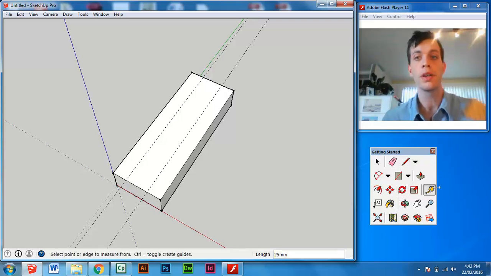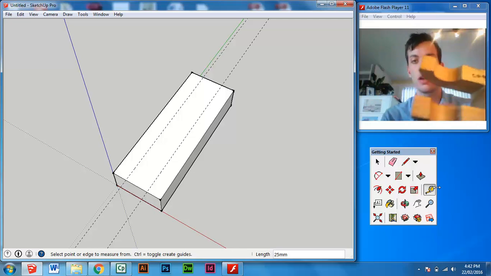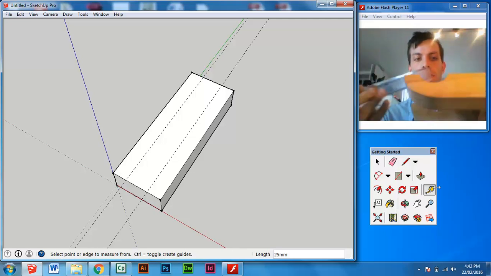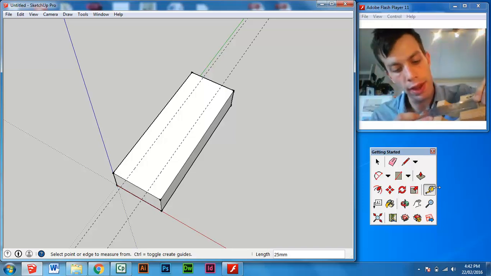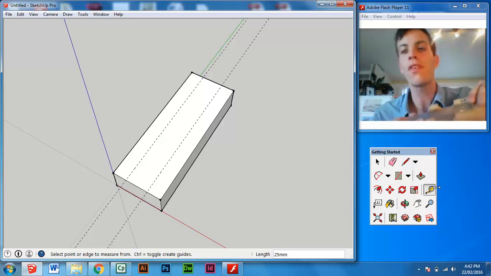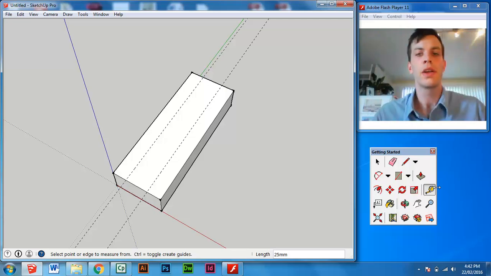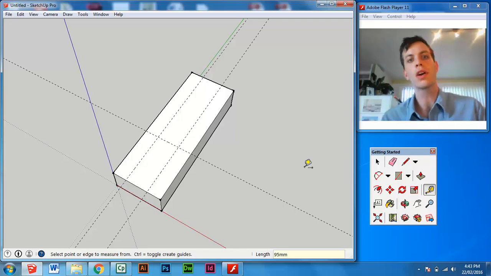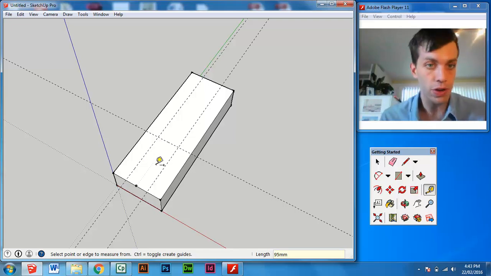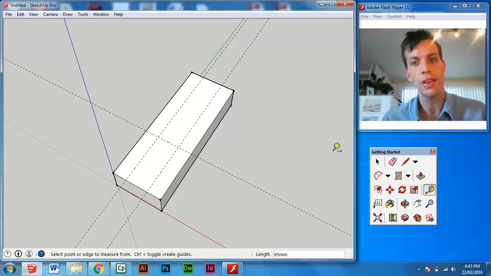Now what I want to do is measure how far back it goes. So I get my ruler again, and I put it on the bottom, and I can see that it is 95 millimeters from there to there. So I use the tape measure again, I click, and I pull back, and then I type in 95 millimeters.